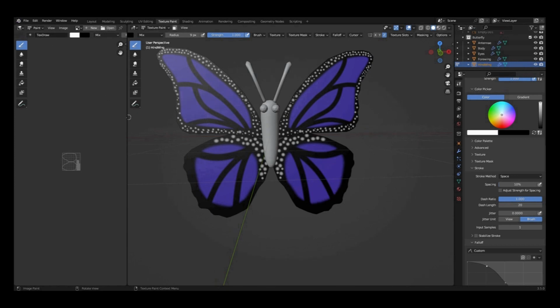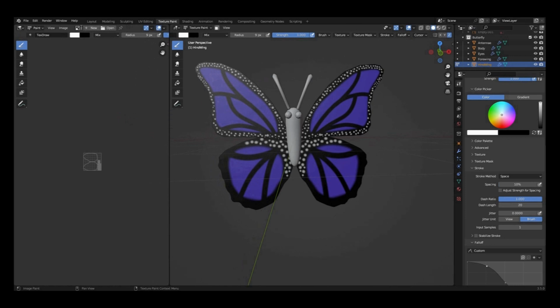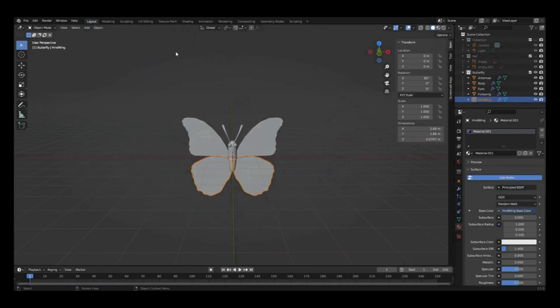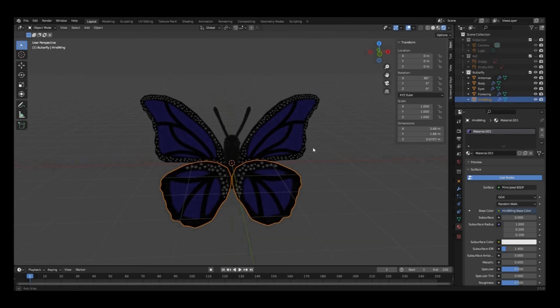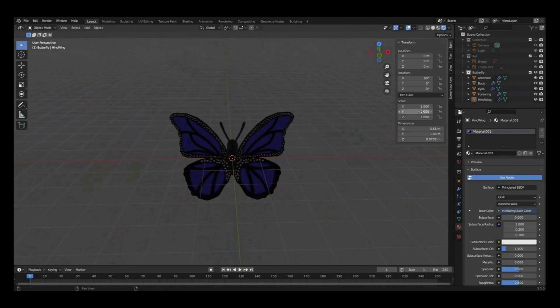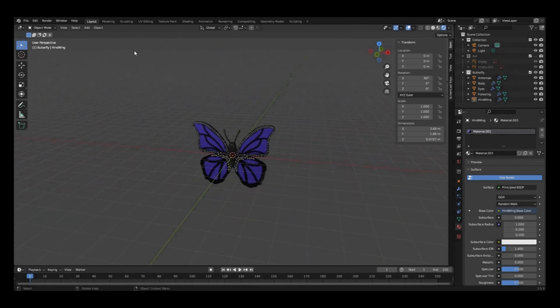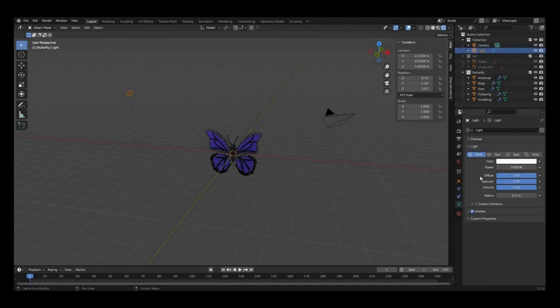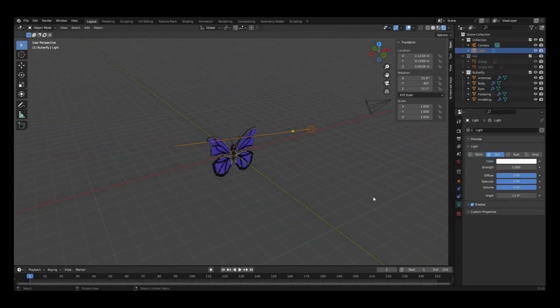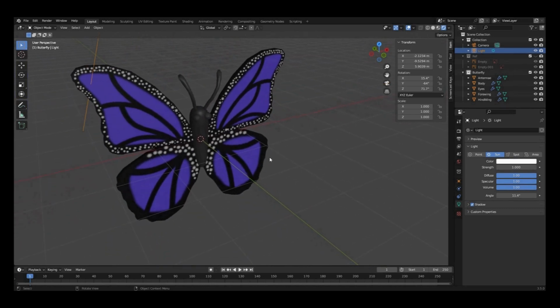Okay, so that is done. I'm going to go back over here and just make sure that my images are saved. And then we can go back to layout. If you hit Z and 8, you can see kind of what your butterfly looks like. I've got the lights hidden on mine, so it's hard to see, but that looks a little better. And change this light to a sun here and change the strength so you can see just a little better.